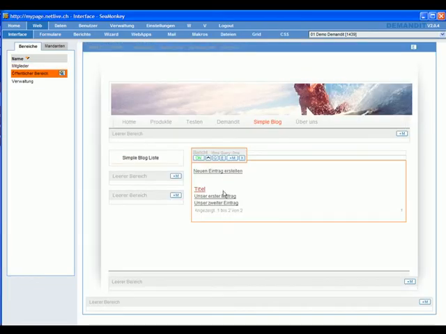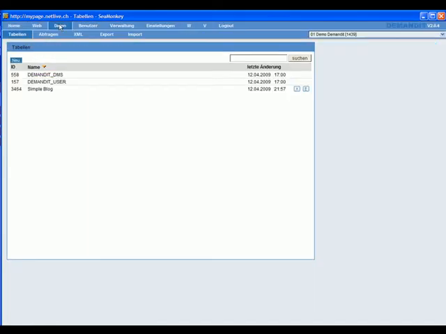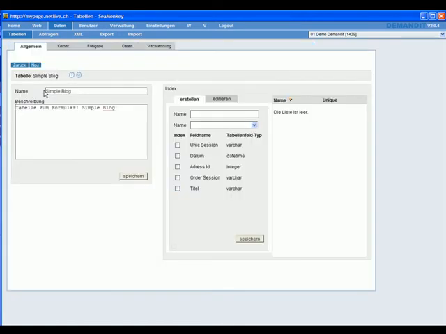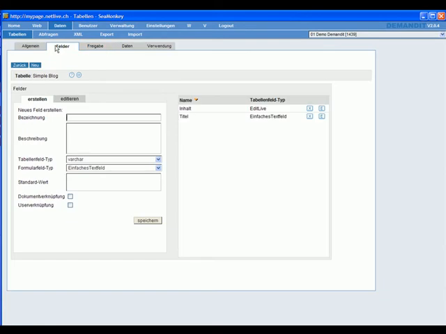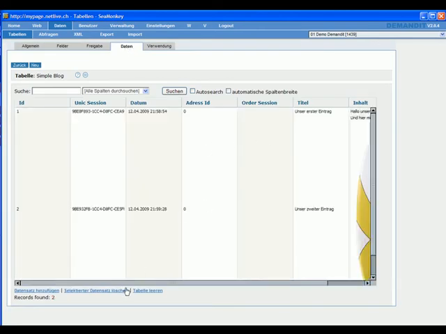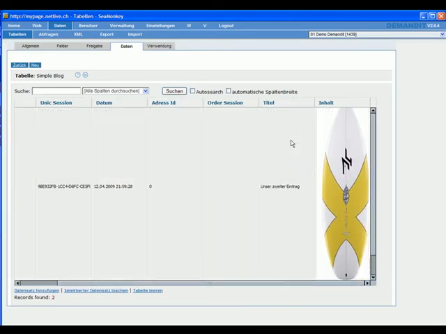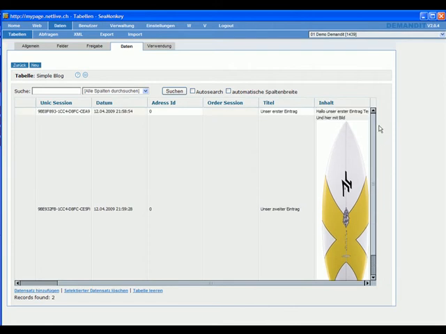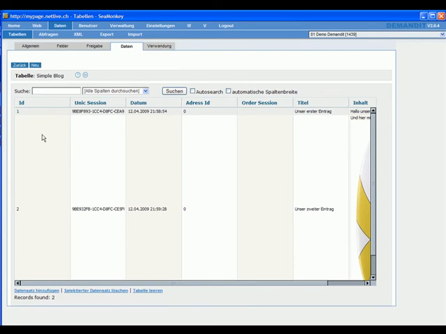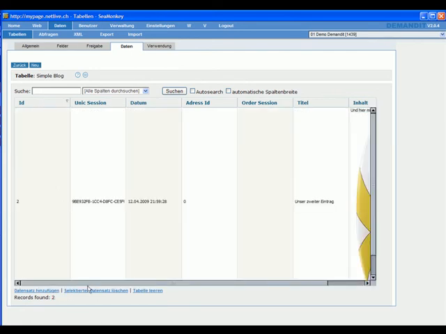Here we had that form. We created that form and the Bericht. And in the backend on the Microsoft SQL Server, it creates a new table called Simple Block. And we see the different fields we created, Inhalt and title. And he adds some like ID, unique session, date, and we see here the first and the second entry in the table. So if you fill out the form, it just goes into that database.